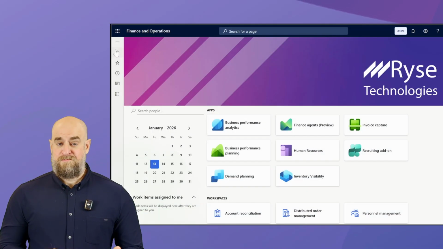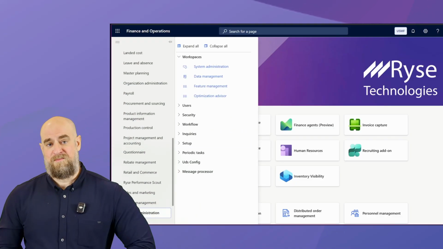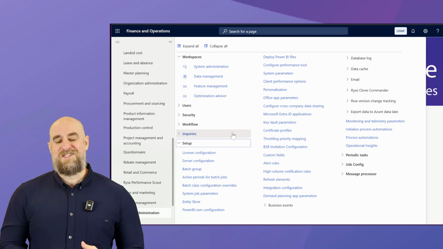Clone Commander lives in the System Administration module. Most of its functionality is utilized and configured in the Clone Commander Cockpit form, but before we explore this, let's set it up.